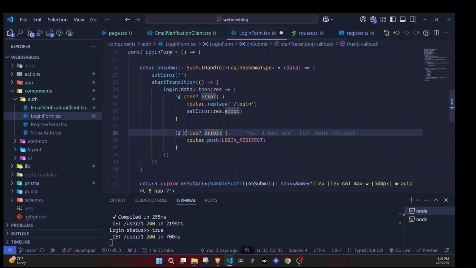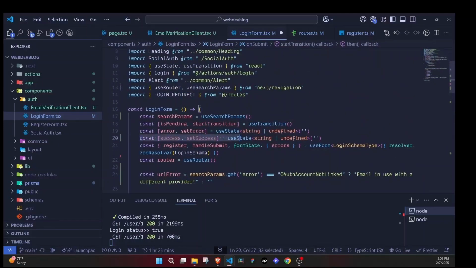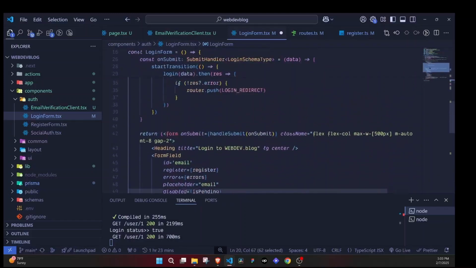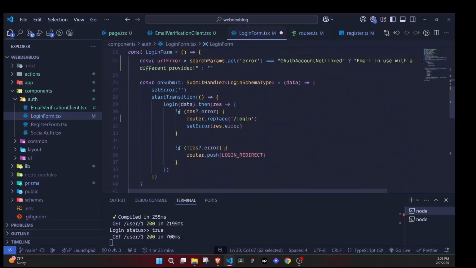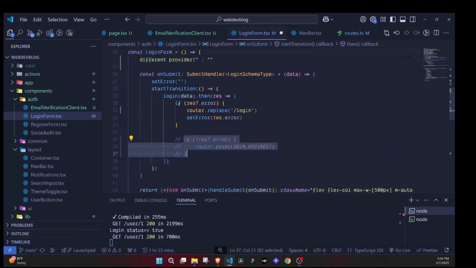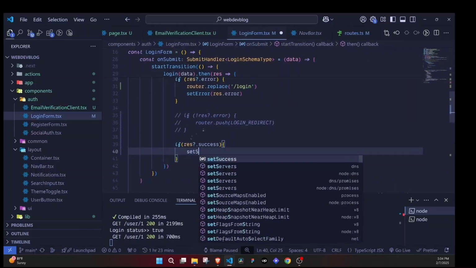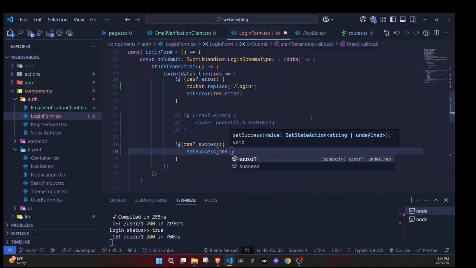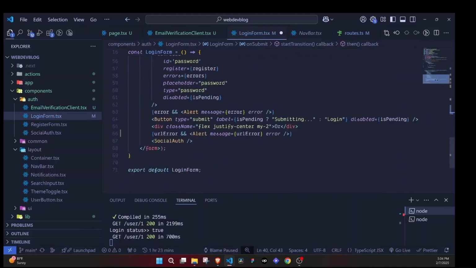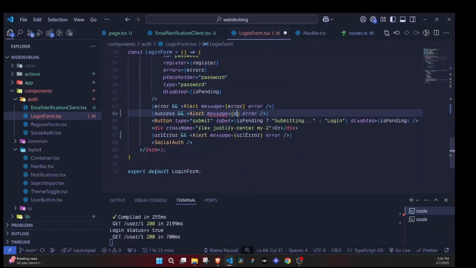Another thing that we should do is in the login form. We should be showing a success message. So you will add a success state like this, and then we should be able to set the success message if we have success. But we had this redirect which will clear the success, but I'm not quite sure. So first of all, let's comment out this, and what we'll do, we'll say if we have a success, we'll set success to be res.success. Then we'll just show an alert of success right here, and we will alert a message of success. The status for the alert will be success.